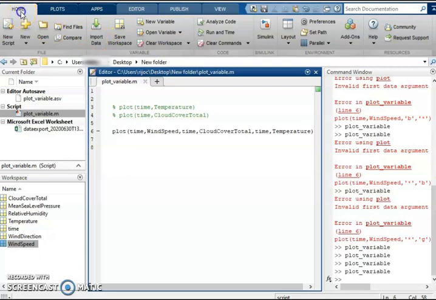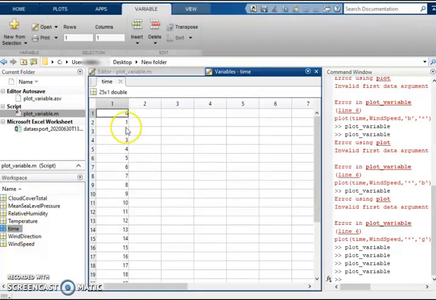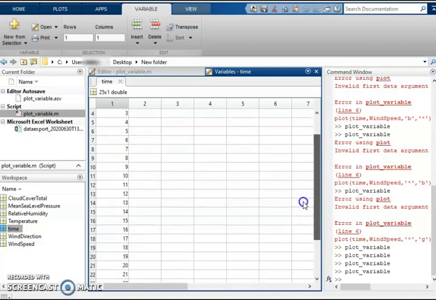Just hit the Home button, and here you can see that under Import Data, just import the data from Excel, and all the data will be imported to the workspace. And if you hit time, you can see that it is a column matrix. Its size is 25 into 1. That means a total of 25 elements are there, arranged in a column fashion. And if you scroll down, you can see that all the data is from 0 to 24.